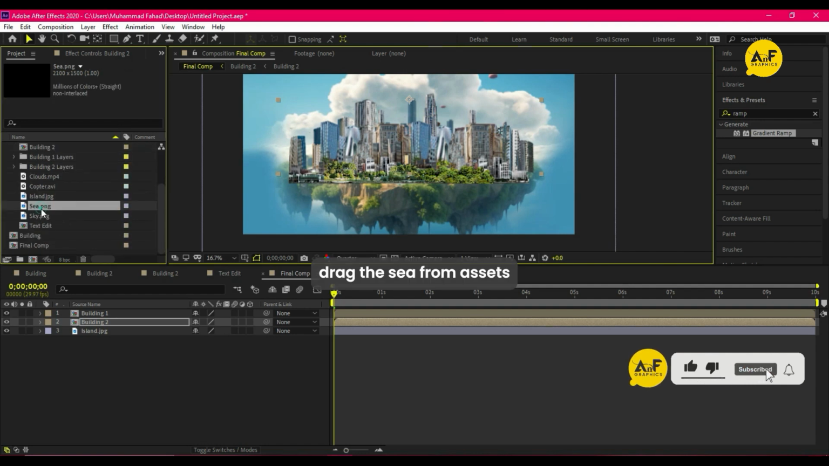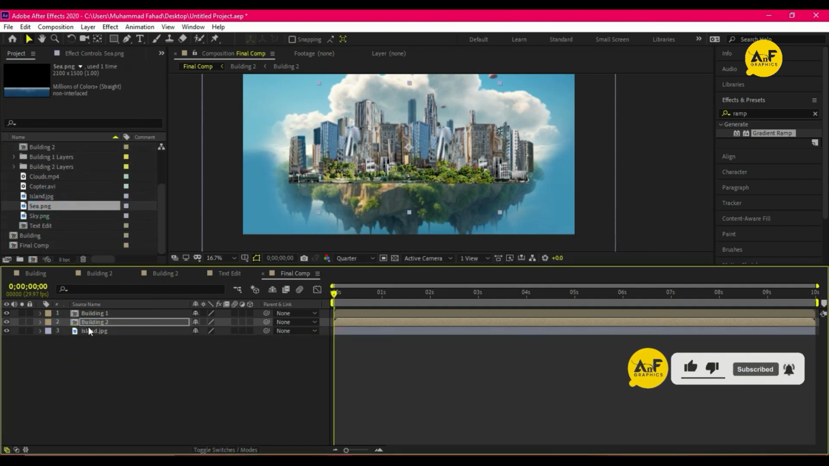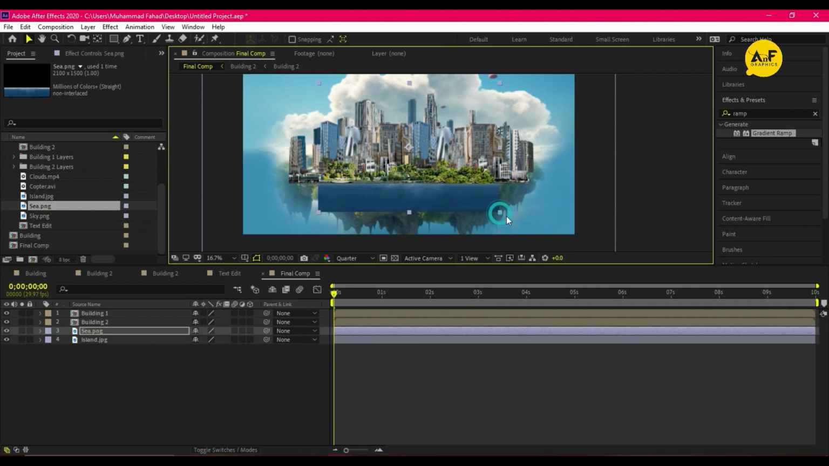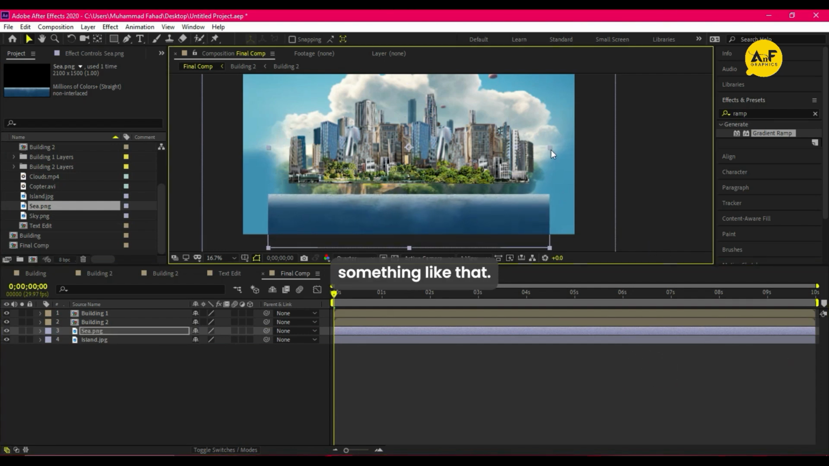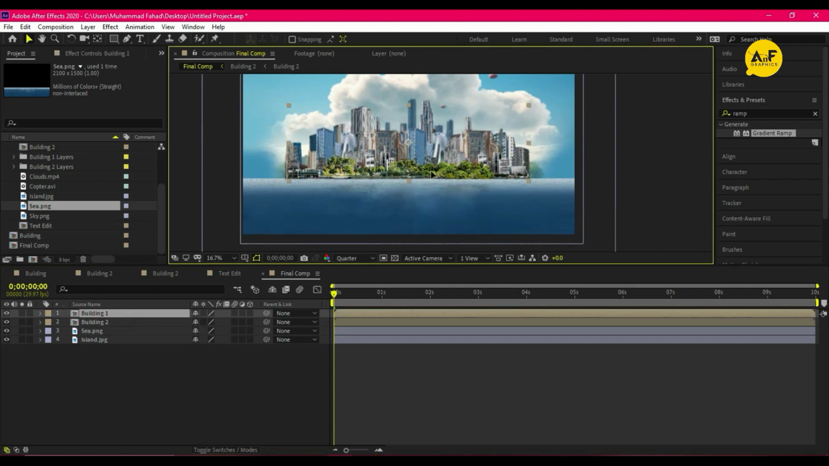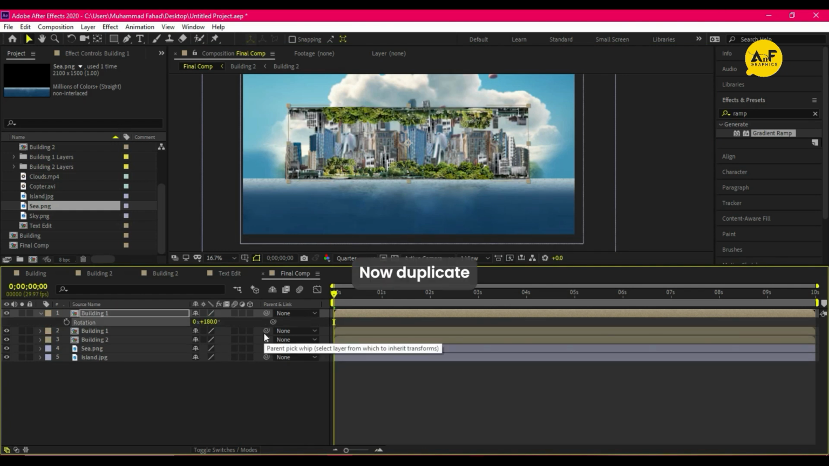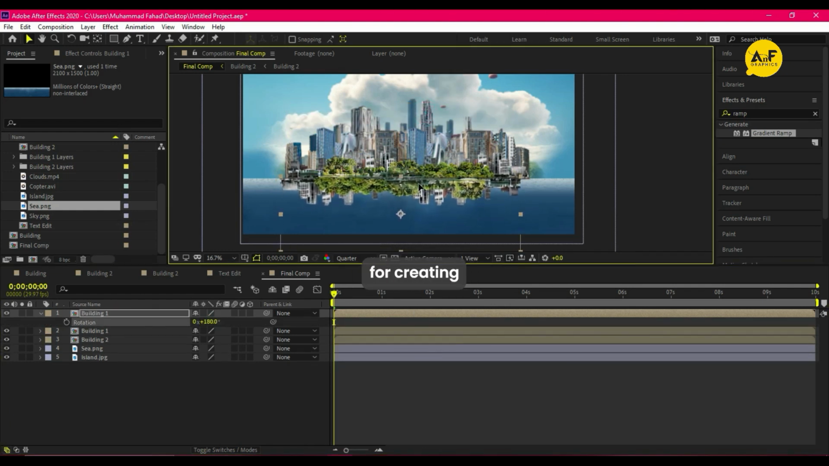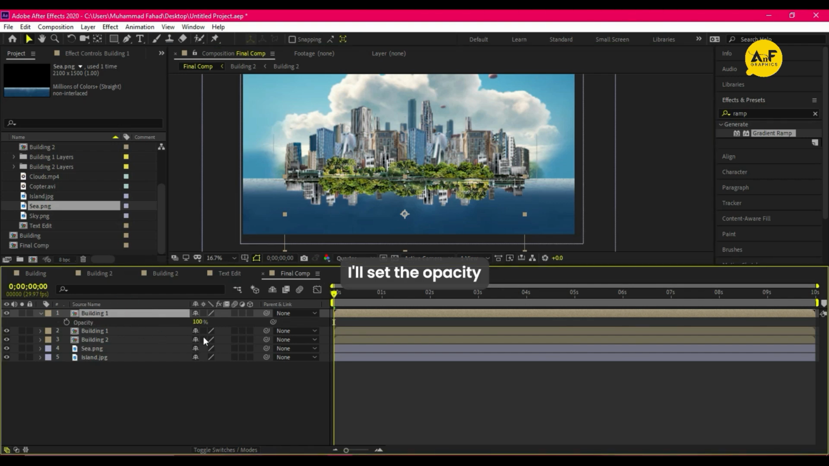Drag the CPNG from assets. Now scale it and set it something like that. Now duplicate the building 1 comp for creating a nice reflection in water. Now set the opacity to 30, I think good for me.